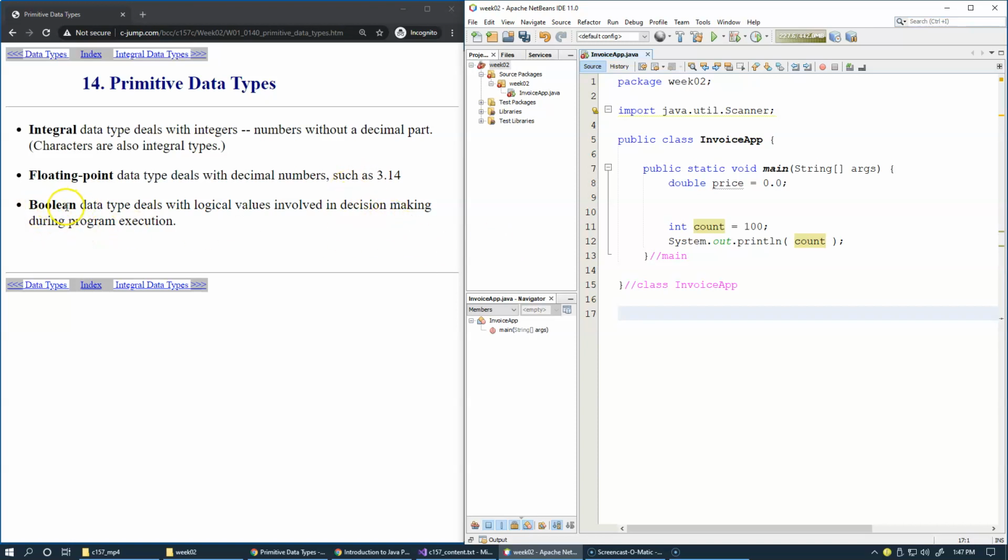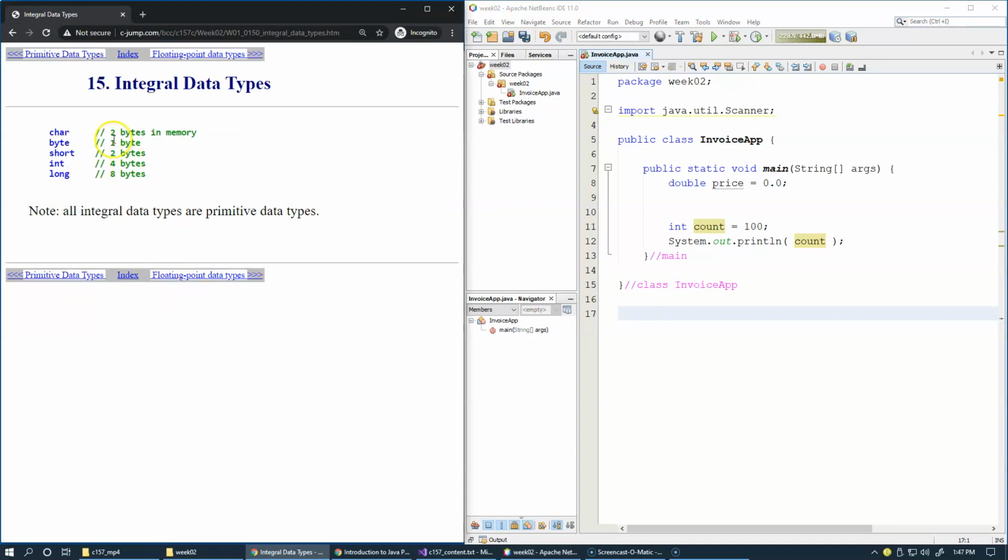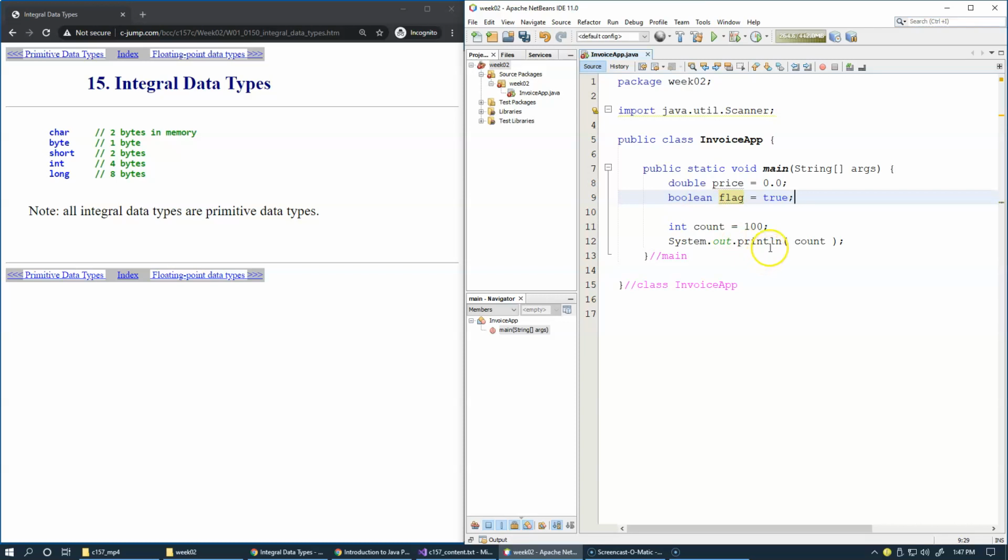We mentioned here a Boolean data type, which I'll show you, Boolean flag equals true. So Boolean variables only have two values, true and false. We'll see examples of Boolean data types in the future, but I'd suggest that for now you don't really have to use a lot of these variables, but this is one of the primitive data types which is available.